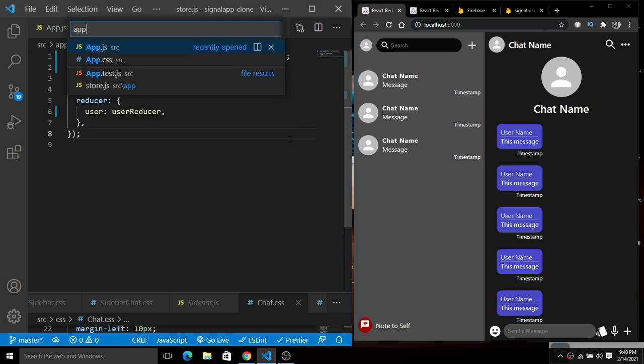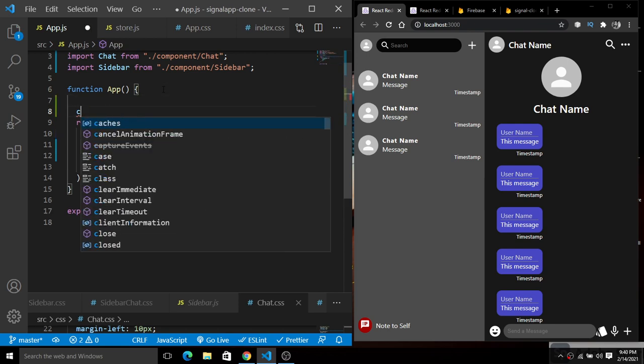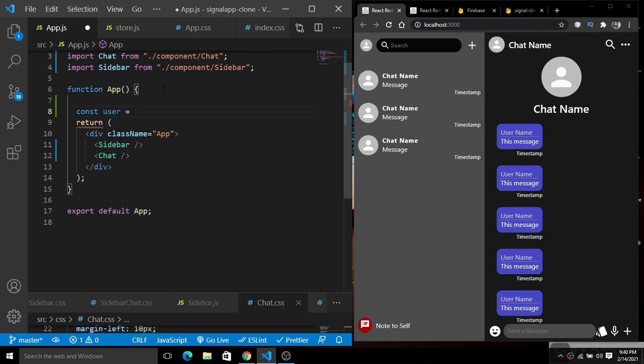Simply go to your app.js, and here you have to create an object for the user. I'm going to create a const user, and here we will use selectUser and import it from the user slice. This is the function for the selectUser. And now we will use useSelector. We will import useSelector from React Redux and then pass this selectUser inside the parentheses of useSelector. So this is the correct way of doing this.